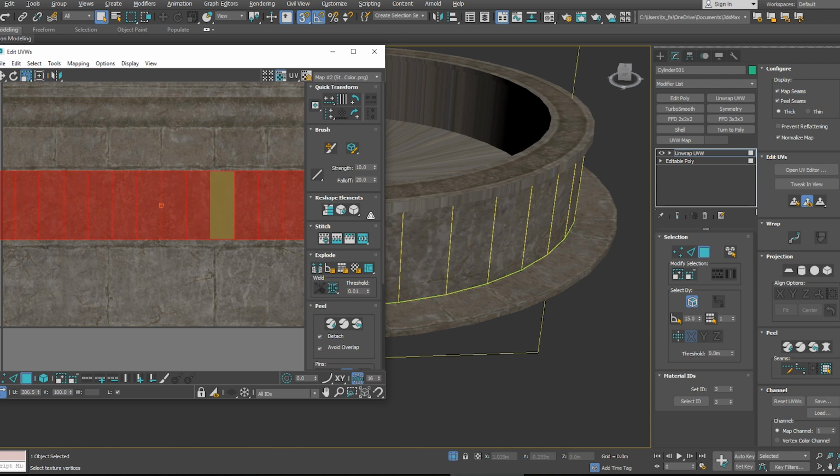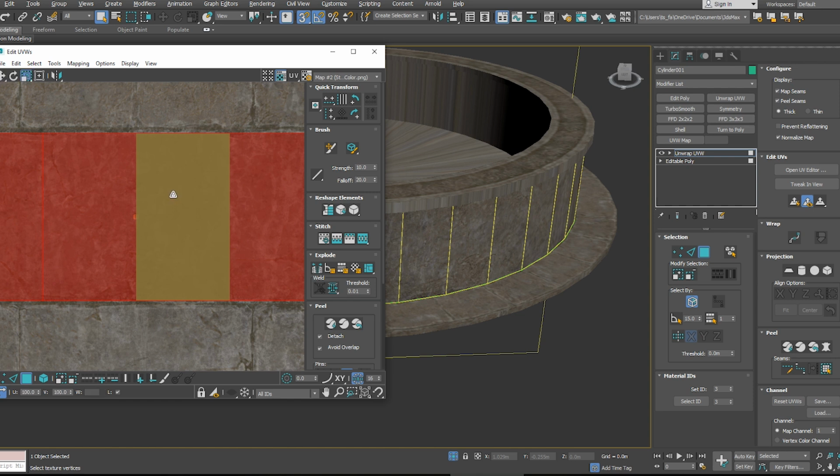And obviously, if you look at the polygons, they need to be a bit wider. So we're just going to scale that. And I just collapse it.